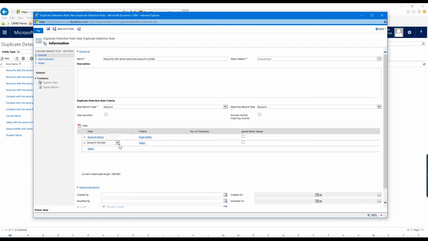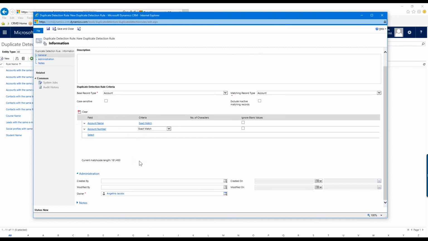The other thing I'm going to do is account number. The reason I do this is sometimes you might have companies with the same name, but they're actually different locations. They would have different account numbers. You know how there's a bunch of different, let's say Home Depots or Lowe's companies, but you actually might have a different account number for each. So the account name won't be sufficient. You have to add yet another criteria. So I'm adding account number.